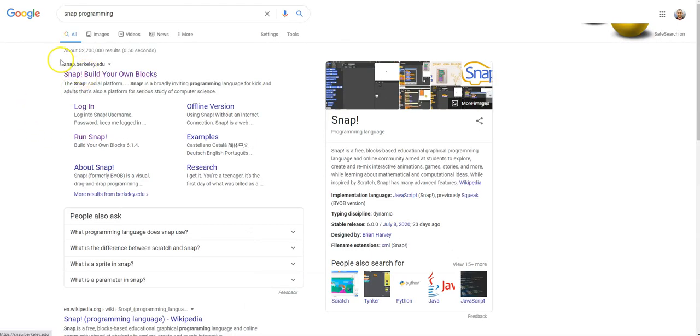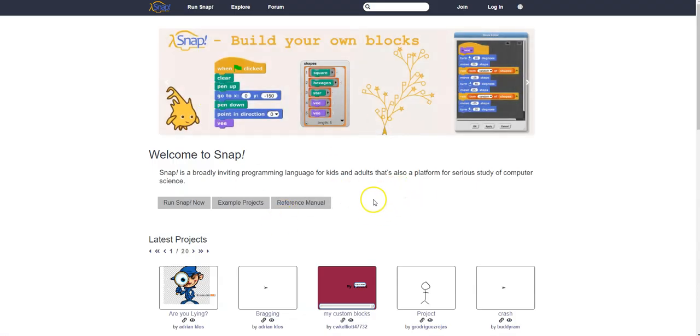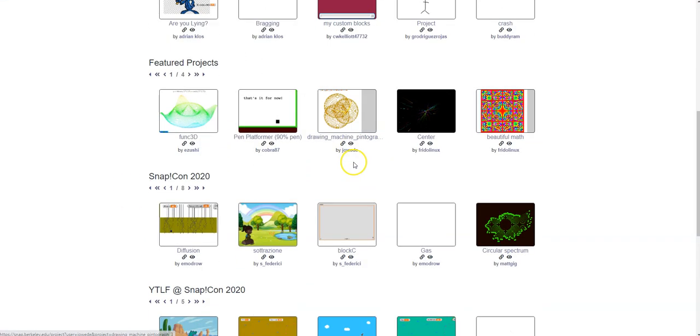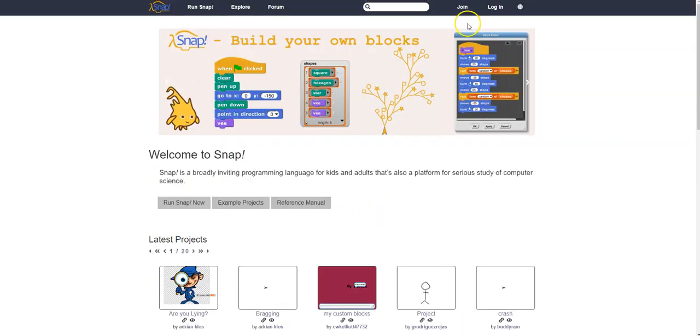The very first link is snap.berkeley.edu. It brings you to their main page. There's a lot of things like their reference manual. There's example projects. There's always some latest projects up here which you can check out. Up here in the top right, you're just going to click Join.